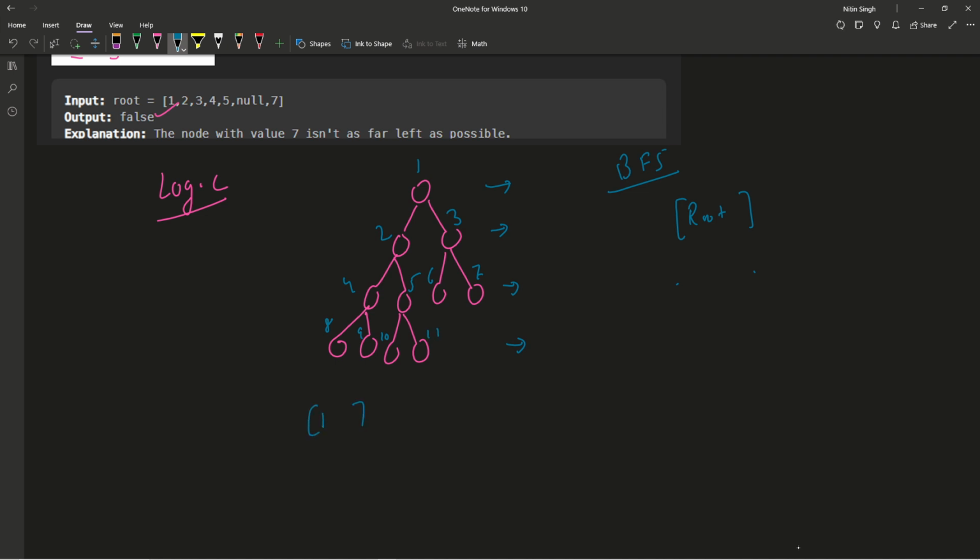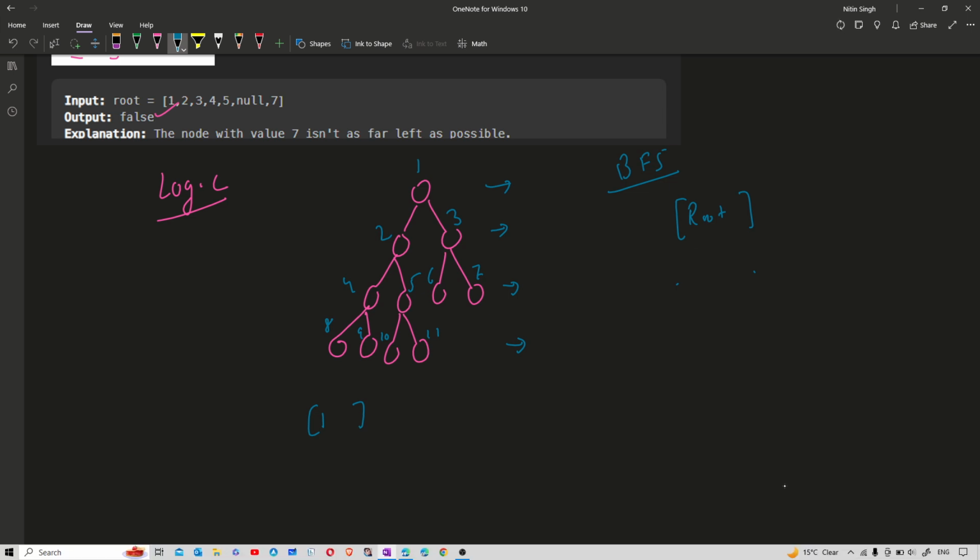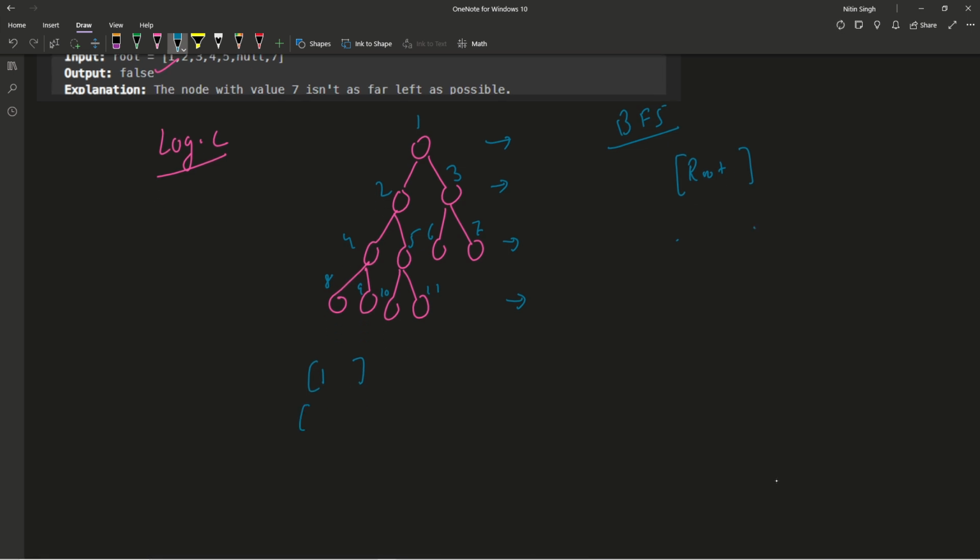Initially we have 1, right? Then on the next level we are going to have 2 and 3, because 1 has 2 and 3 as its nodes. Then after that, you're going to have 4, then 5 and 6. Let me put a comma, and then 7, right? Because it's going to insert from left to right side. First you're going to take the left node, then the right node, right?